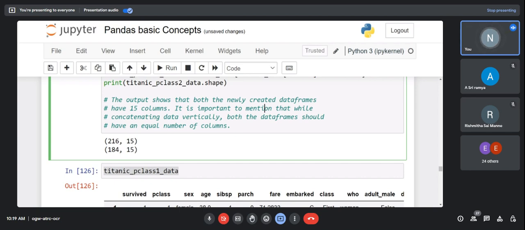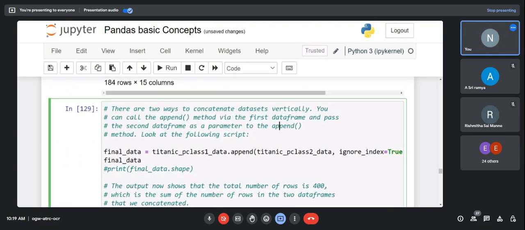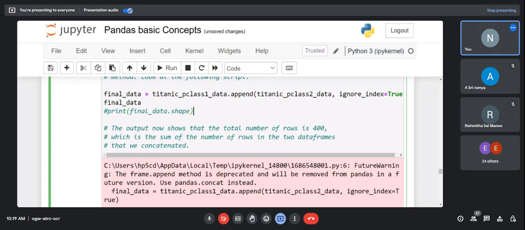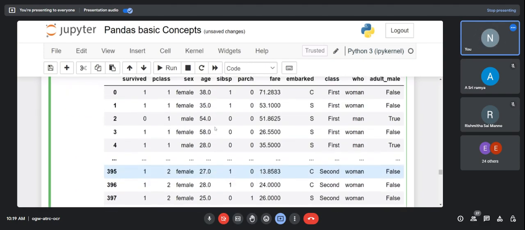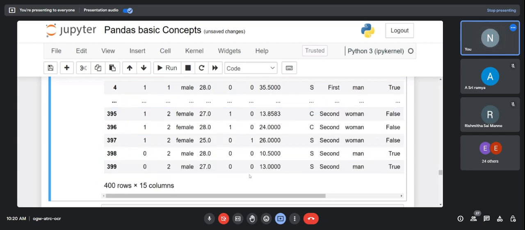Okay, so we have created one data frame of class 1 and one data frame of class 2, and both have the same column names. So we can keep one table above and one table below. So we have joined it vertically. The vertical operation has been performed just by appending, and you can see that the first is above and the second is below. This is simple append.